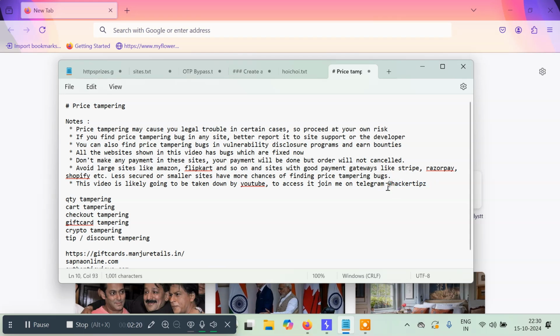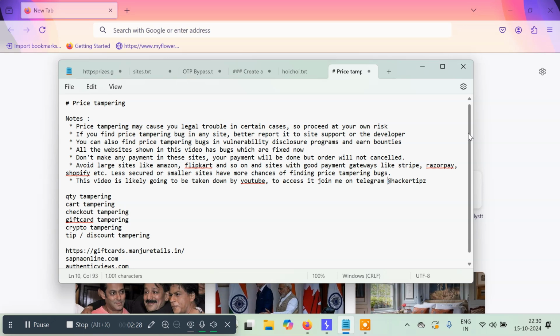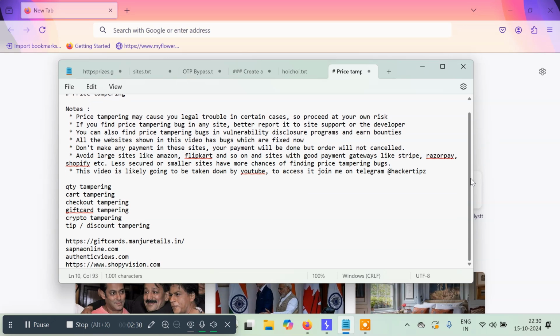Okay, so with this, let's get started with price tampering. Now, how can we do price tampering? There are multiple ways, and I'll try to show you a few of them. The first one I'll be showing you is quantity tampering. Let's just go with the example.